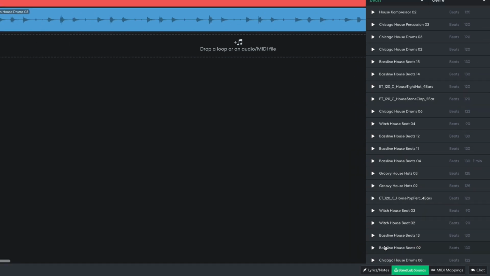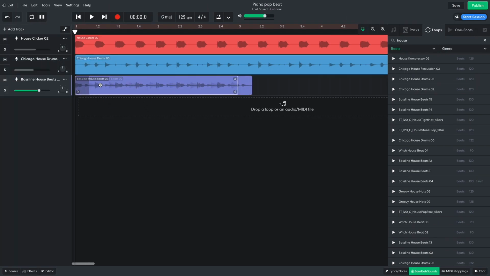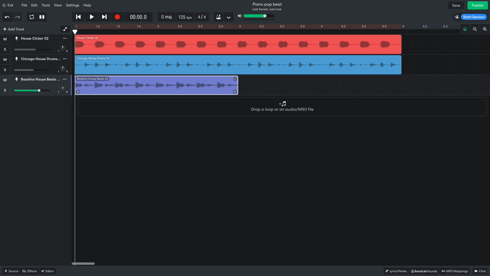I like the sound of bassline House Beats 02, so I drag that into the project too. This loop is 2 bars in length, so I loop it out for the rest of the 4-bar sequence using the loop handle at the top right-hand corner.